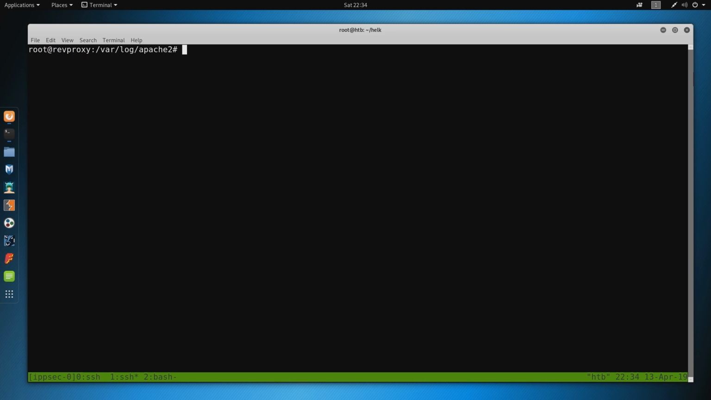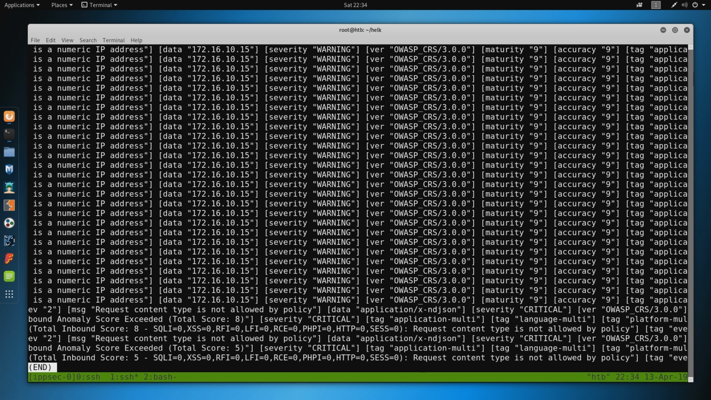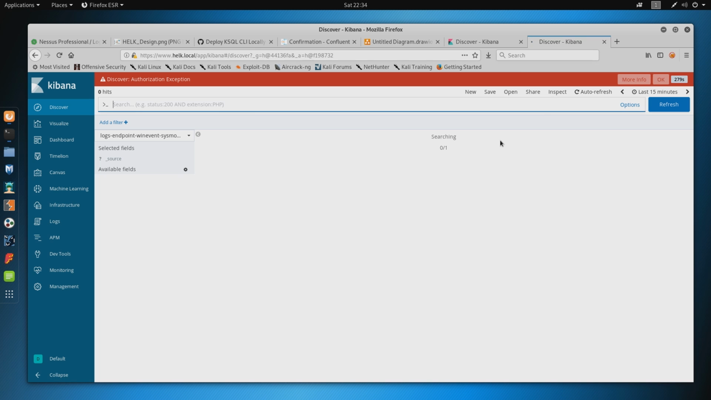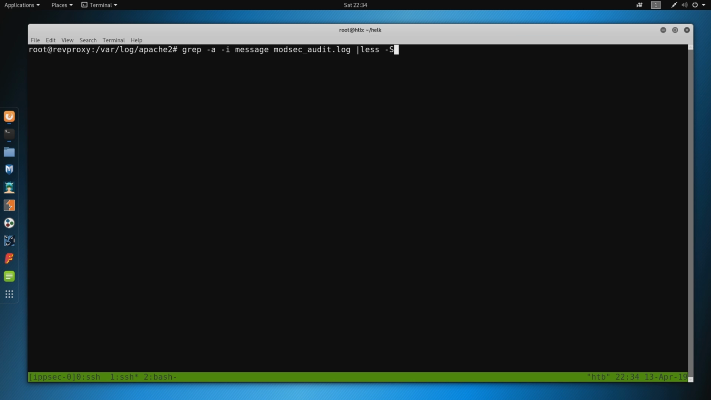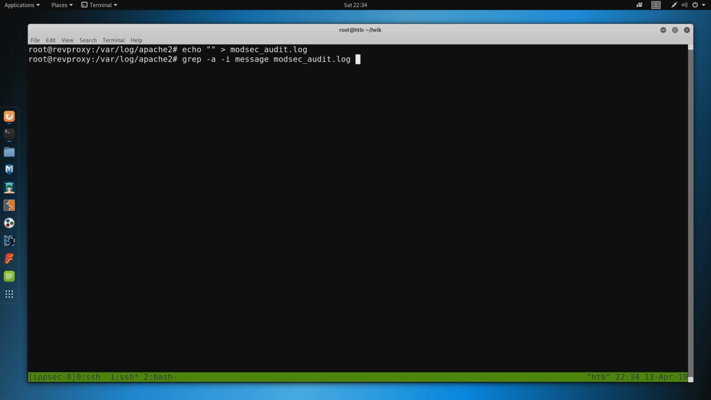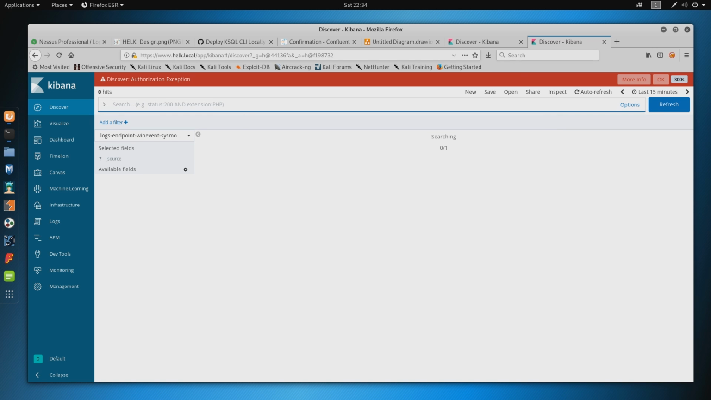So let's go back to SSH and look if we have anything else. So I'm going to clear this log. We will refresh the page and see what it said. Refresh the page and see what it says. So on discover, come on, get that error message. There we go.